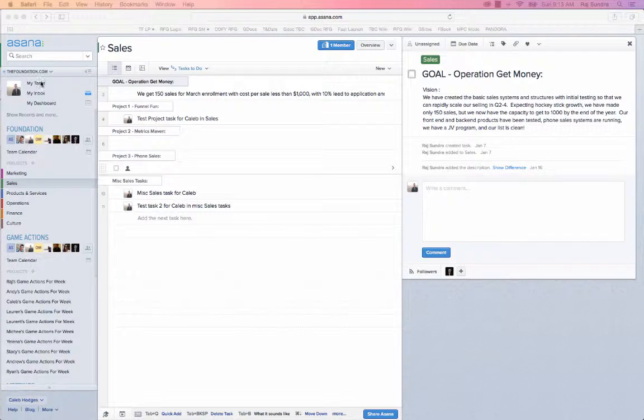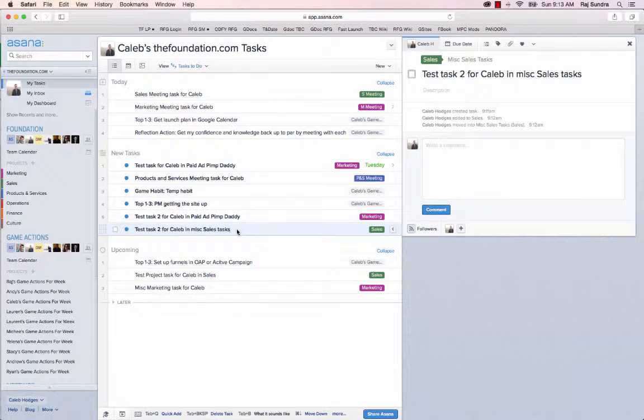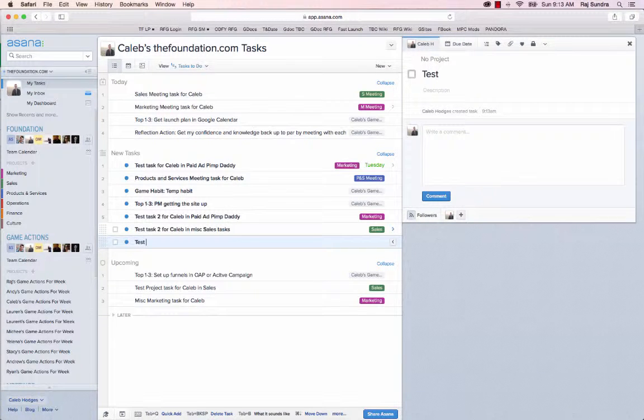So I'm going to go ahead and do that one more time. This is ultra important in terms of keeping the organizational structure of Asana clean and therefore useful to the team. I'm going to go ahead and add in a new task, and say this is a miscellaneous marketing task. Again, you don't have to write all this. I'm just doing it for the demo.